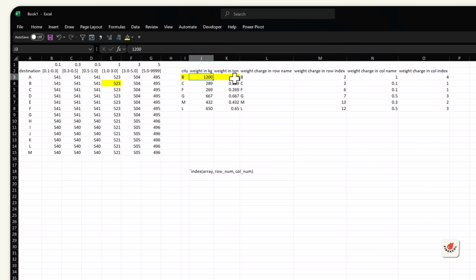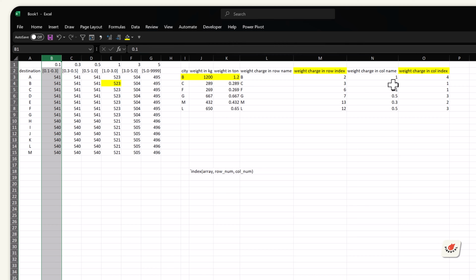So for the first value, 1.2, which is here, we're actually looking for row 2, right? And we're looking for the column index. Remember, we just look at this index, which is column 4: 1, 2, 3, 4, right? That's what we're looking for. And for the second, 0.289 is actually the column, which is this 0.1 column, which is index 1, and the row is row 3, which is here. That's why we got that value, right?